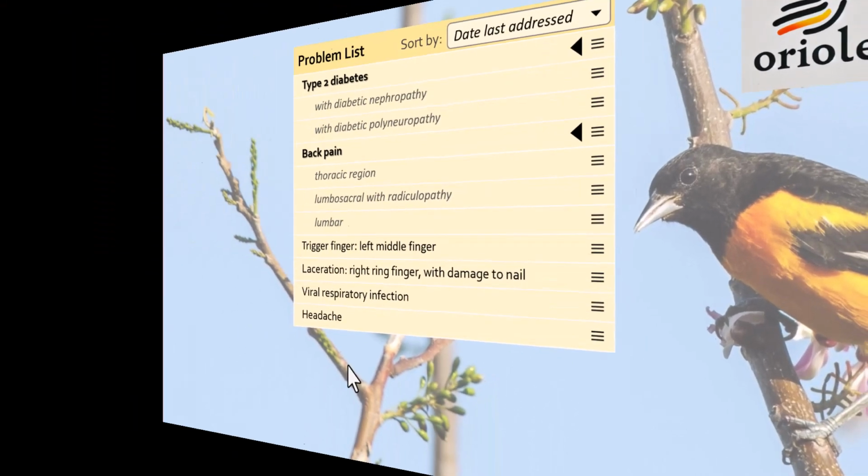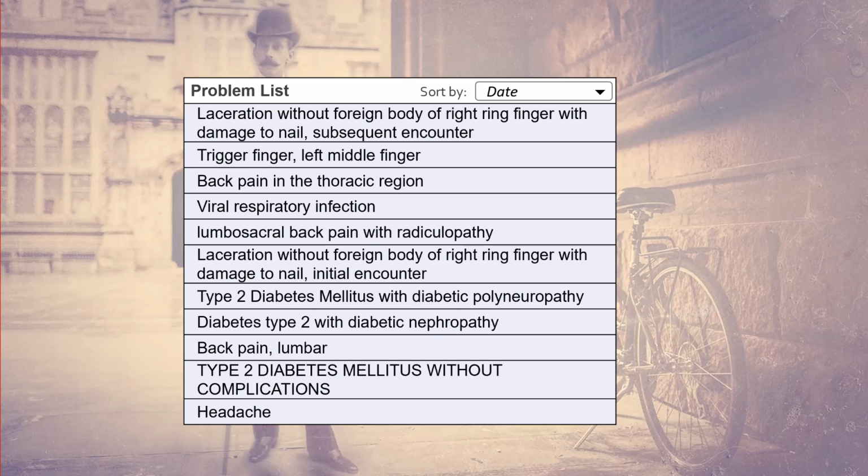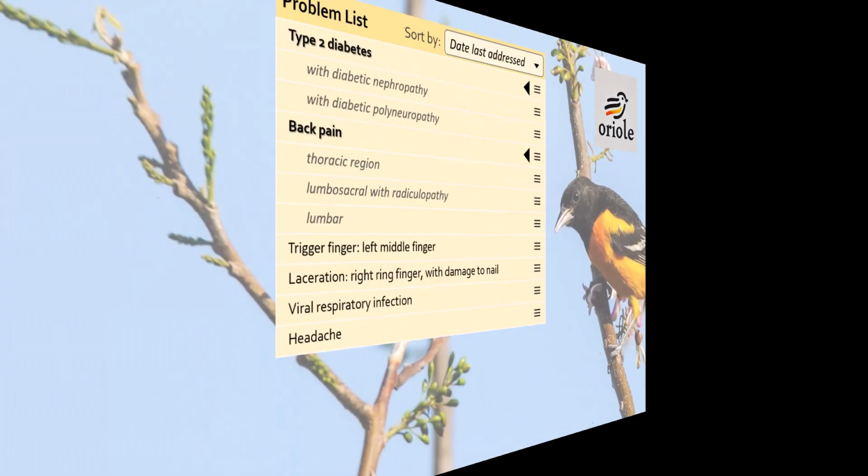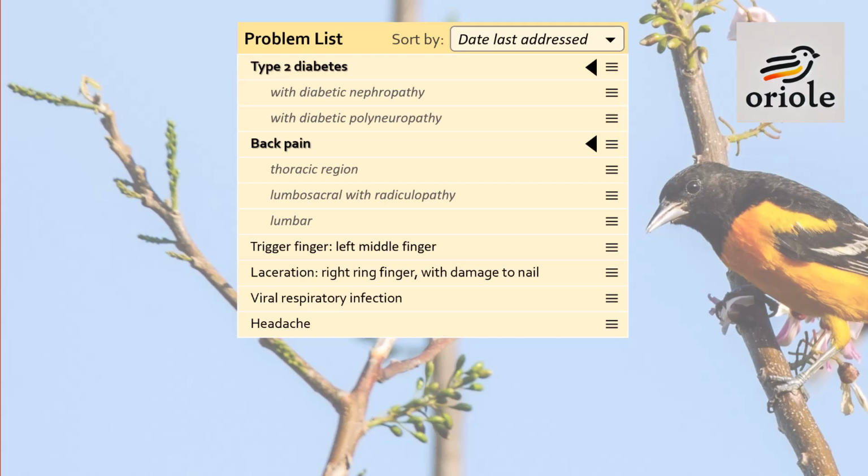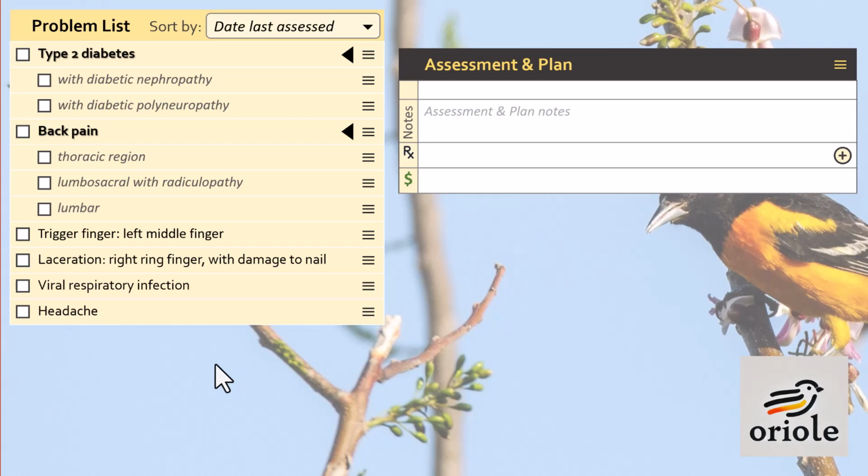In contrast, does this problem list invite the reader to see similar diagnoses and determine which one is more specific and remove the other one? I think the answer is no. Okay, so let's see how this problem list would look when we're actually assessing problems in an office visit. It looks just the same.